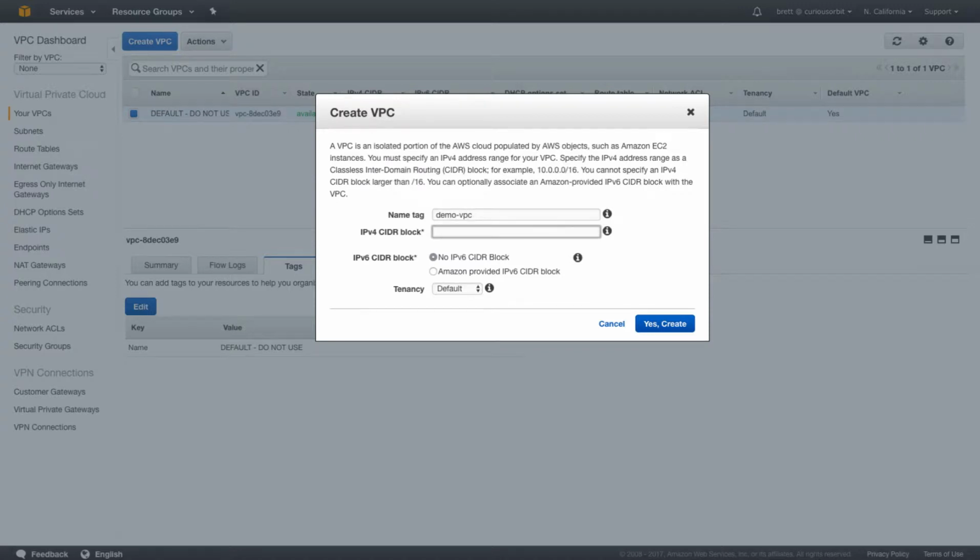The only piece of information that we really need to provide is the CIDR block, the network address range that we want to use for the VPC. The largest range you can create is a /16, which would give us 16,000 IP addresses, and the smallest is a /28, which I think gives us about 20 addresses. It's very small. I'm going to use the /16 for this example.